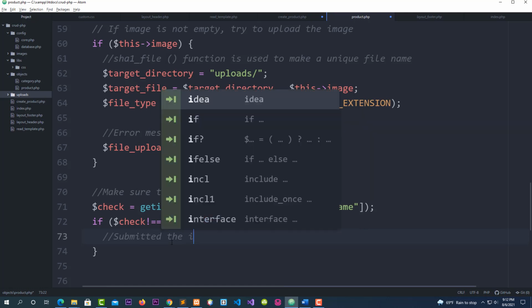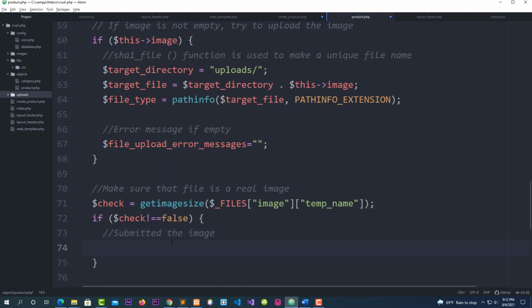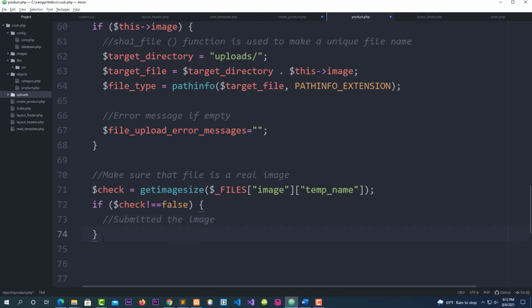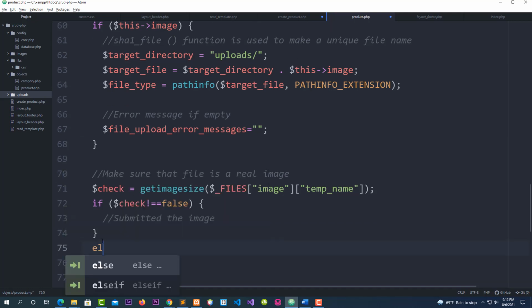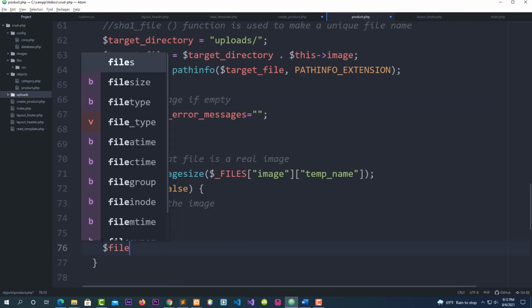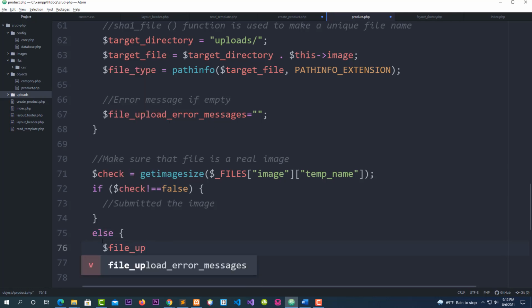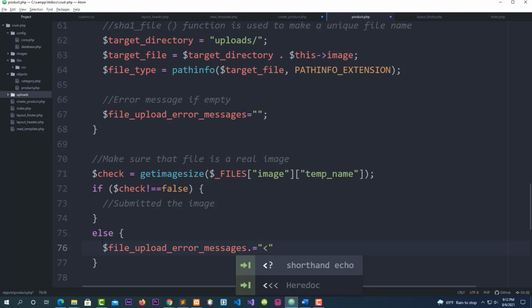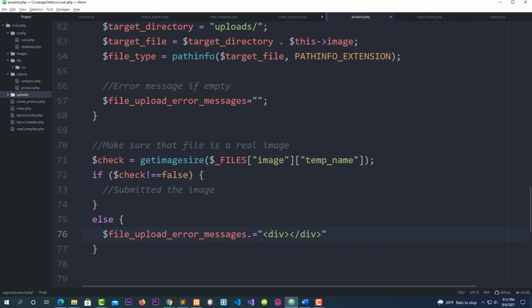Okay, submitted the image. Keep it simple, but submitted the image. Now I'm going to use the else statement: else, file upload error messages equal, put a double quote here, and put an opening div and a closing div here, and this is where I'm going to pass my message.